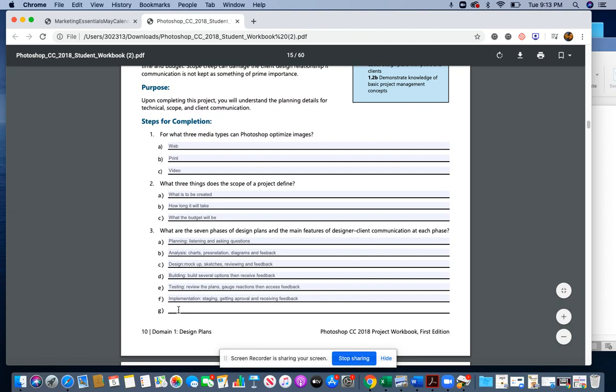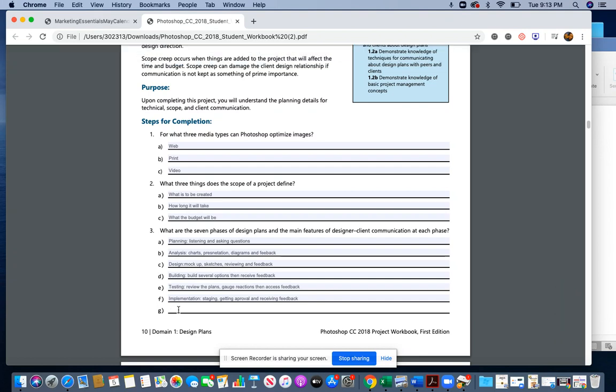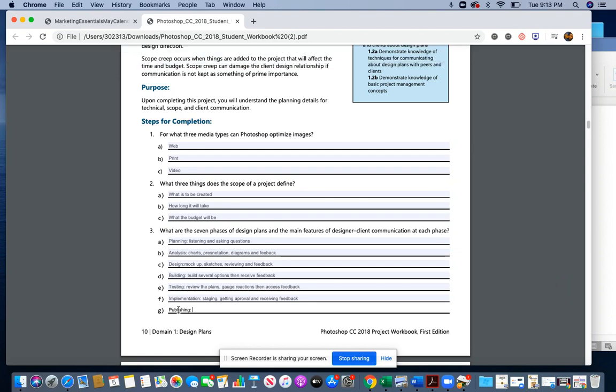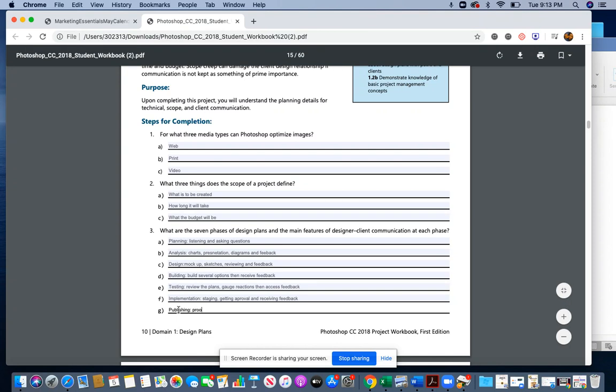The last part of the 7 phases of a design plan is publishing. That's when you showcase the work to the client. It's final. You give it to them. They can put it on the web. They can put it wherever they want. They can put it on posters, billboards, whatever. In the publishing phase, you're going to have proofs. You're still going to have a little bit of planning. You're going to have to get approval, and of course, feedback, feedback, feedback.